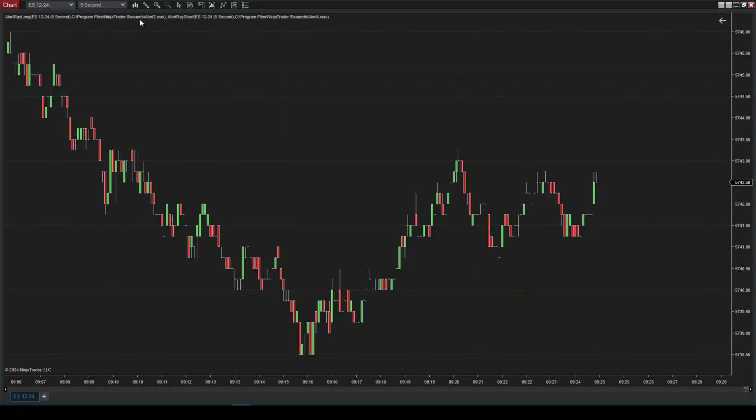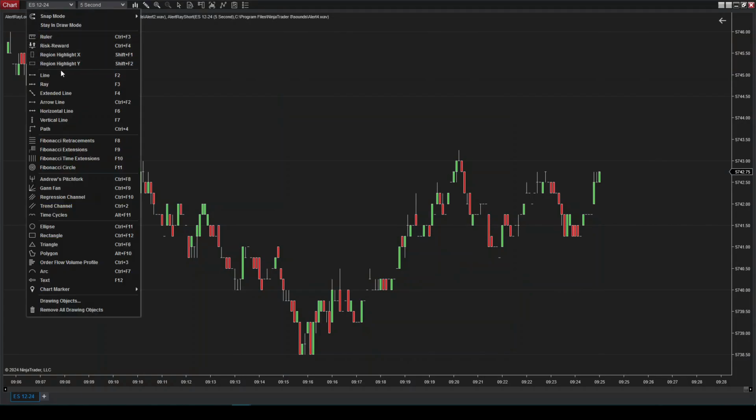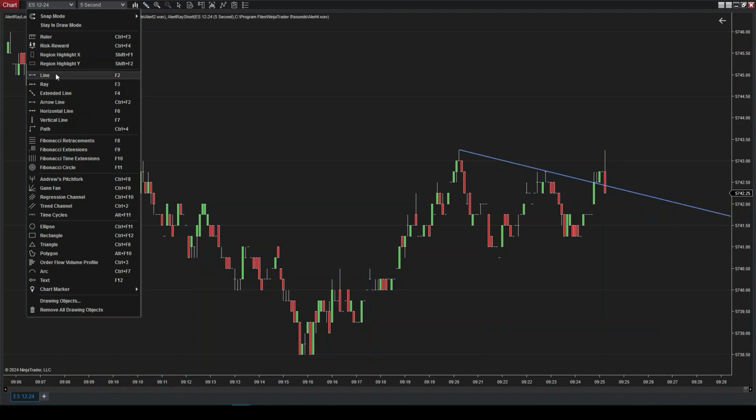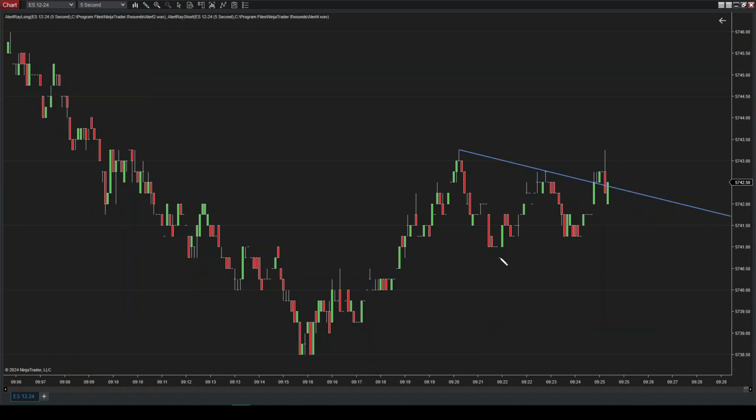Once you've finished, go ahead and click on the Drawing tool, then select Ray. You can also use the shortcut F3 to avoid this step. Now, draw your rays. The first ray will indicate the highest high, and the second one the lowest low. After drawing both rays, follow these steps.